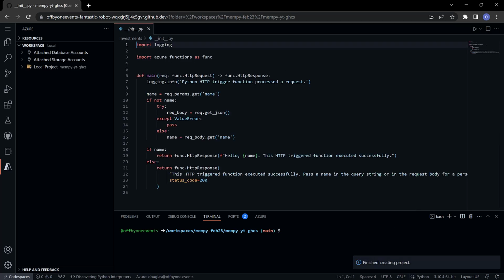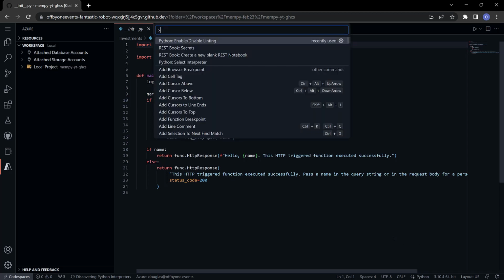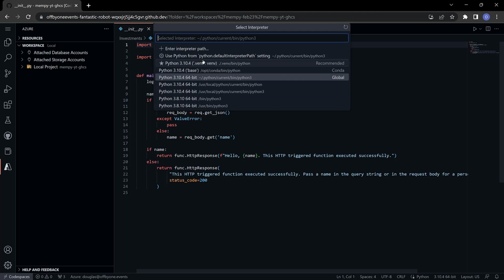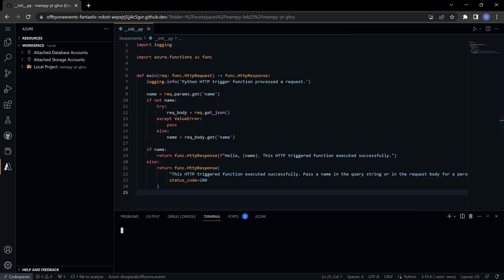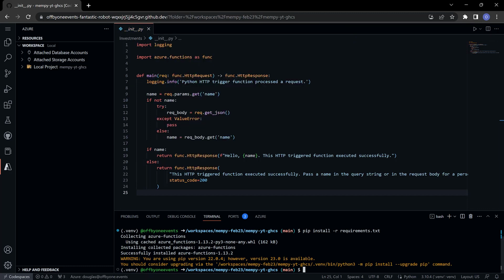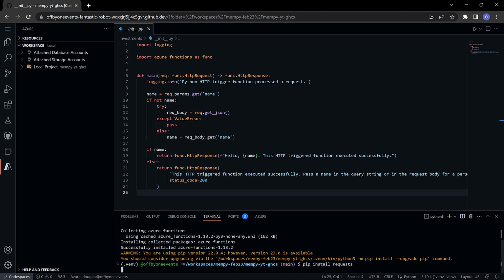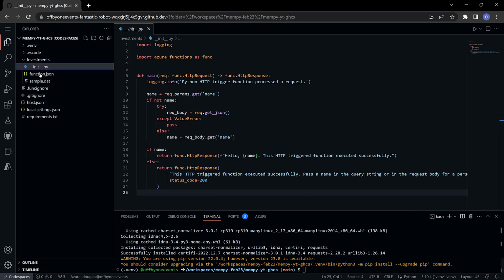All right. Now I want to kill the terminal. I want to associate this virtual environment here, the one that I just created. And now, after this comes up here, I can do a pip install -r requirements to get the Azure Functions package. All right, now I need to install requests. And also add that to my requirements.